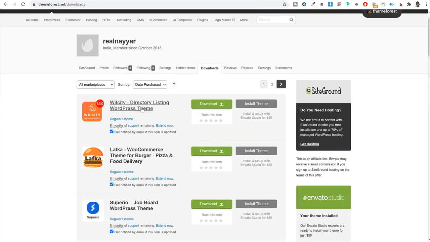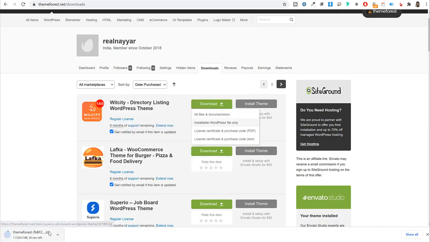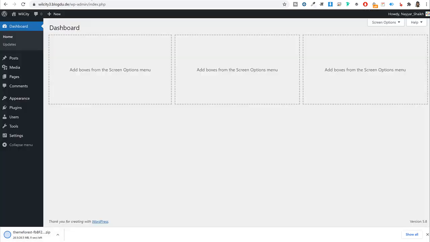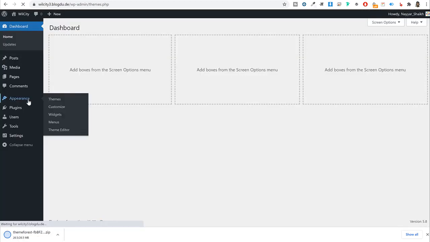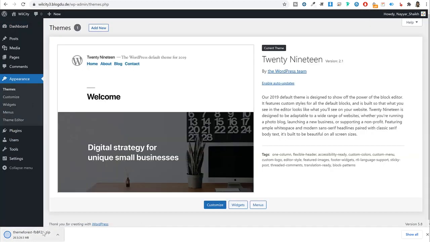Now this is the one that we want to use, WilCity directory listing theme. Click on this download button and select the second option, installable WordPress file only. Now a new zip file will start loading. You again have to come back to your dashboard and click on appearance. Now we need to upload this zip file that we have just downloaded.